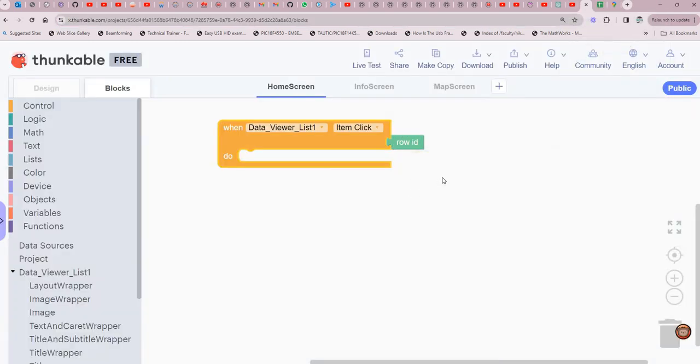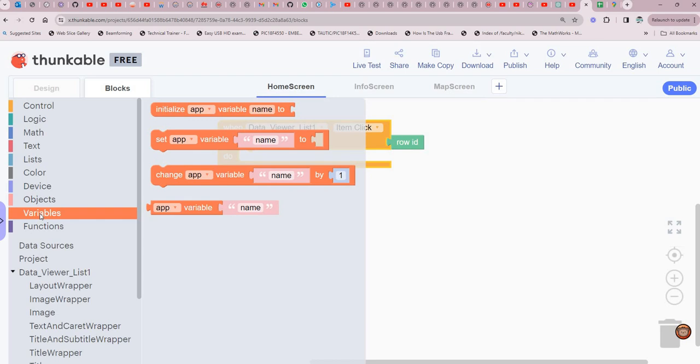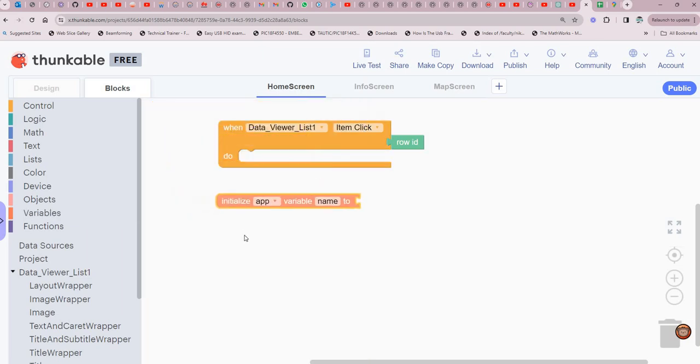So we want to actually capture this ID, and we need to also store it in a local variable. In order for us to use the ID, to reference the ID, we need to have a variable that we can actually use. So let us create a variable. There are already built-in functions on the left-hand side, right? You see the variables. If you click on variables, there is initialize app variable. So drag that one and put it here.